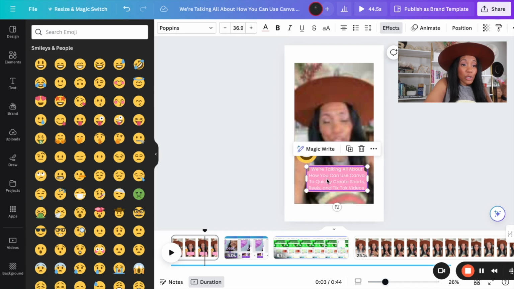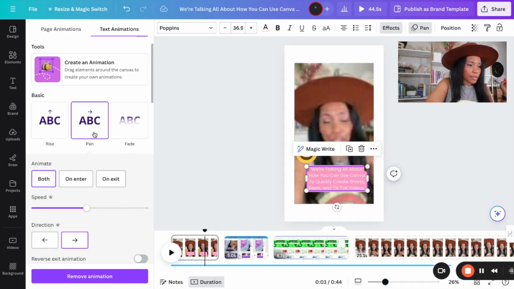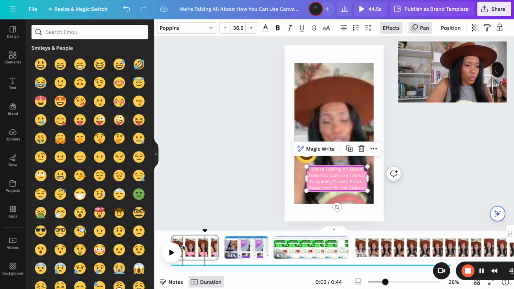Okay. And we can also add some animation to this, so we can make it have more effects. I'm going to hit animate, and we are going to plug in pan. And this is going to be on enter and exit. Okay, so cool. Now let's look at this video.